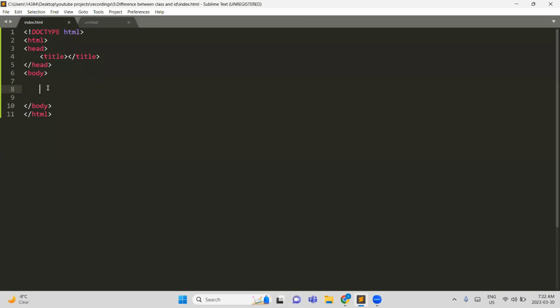Hello everyone. So today we'll see what is the difference between classes and IDs in CSS. So let's start. First of all, create a simple document. Inside this document, let's create two blocks. Let's say we have a heading H1.